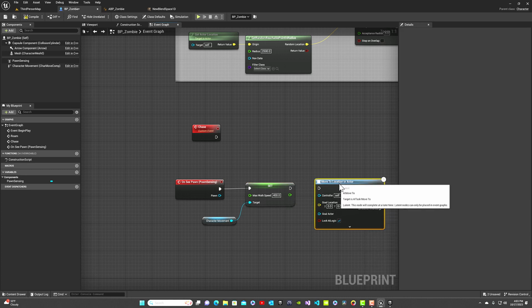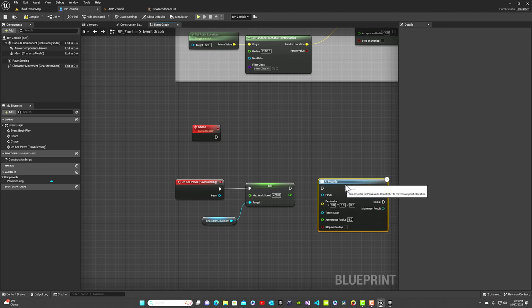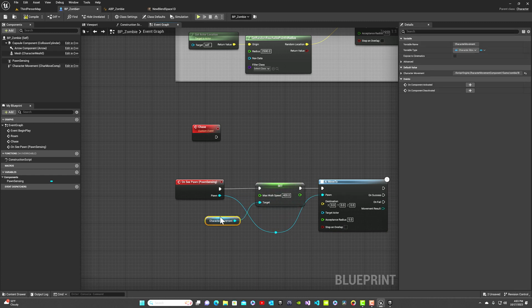I thought we did this as two custom events, but we'll see. So we've set the max. Oh, wrong node. Right click, AI move to. We want this one. I made the same mistake that I warned you against before. The pawn that we're moving to is the one that has been seen, so we can do that. I also could have done a cast and gotten a reference specifically to our BP third person character.